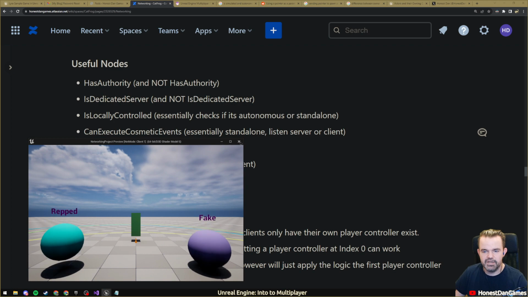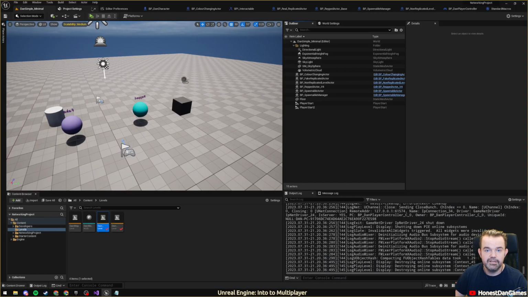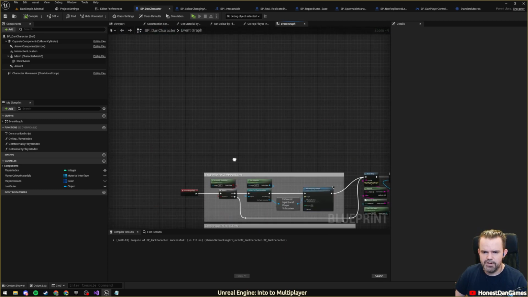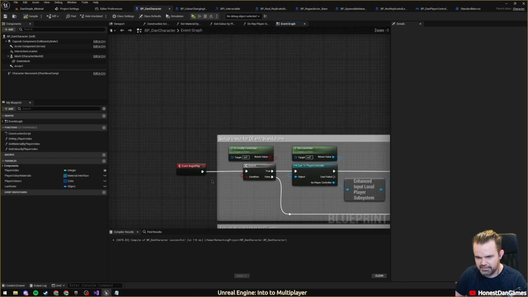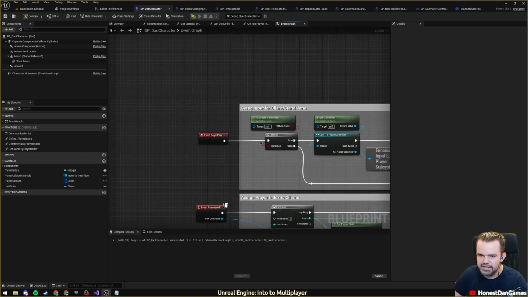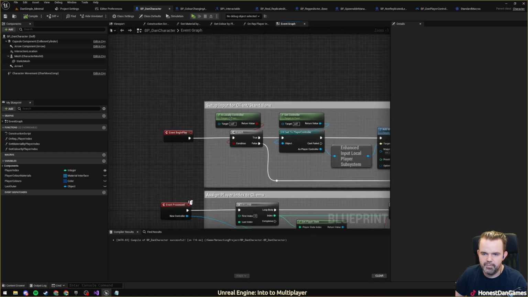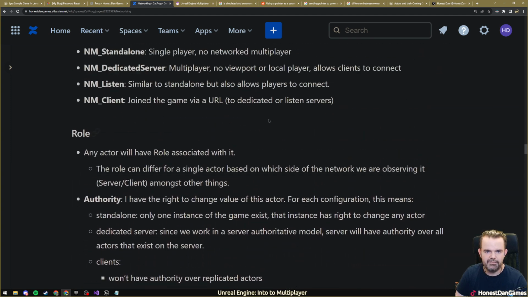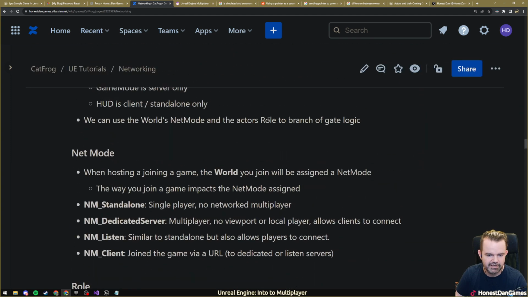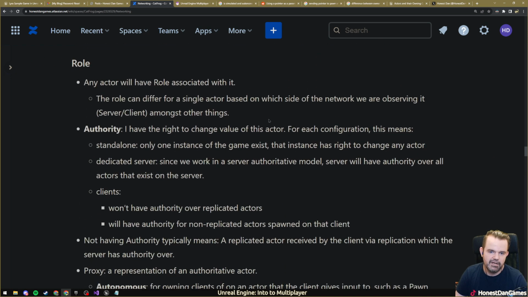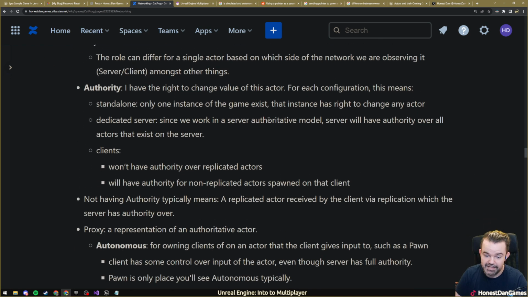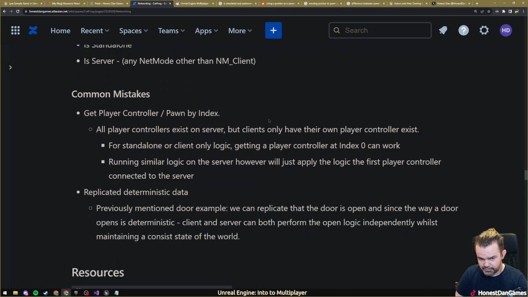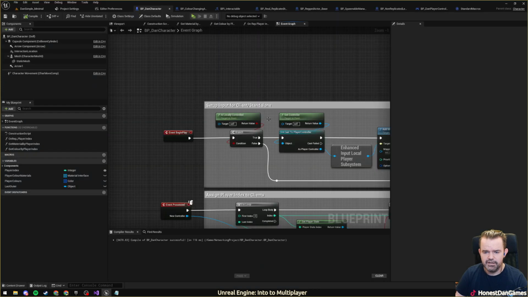So the useful nodes are going to be relating to when you're doing Blueprint logic. If I was in my character, what we can do in here, when we're performing any type of logic, forgive me, my mouse is a little bit janky when zooming in at the moment, is do some branching behavior based on some of the things that we talked about earlier. If you remember, we were talking about our NetModes: standalone, dedicated server, listen, and client. And we were talking about our roles, which is whether you have authority or no authority, or whether it's autonomous or simulated proxy.